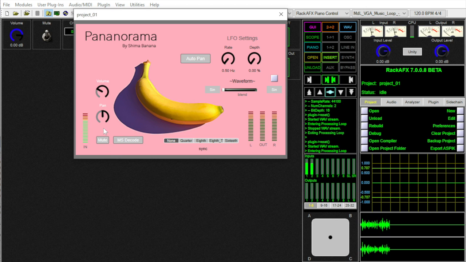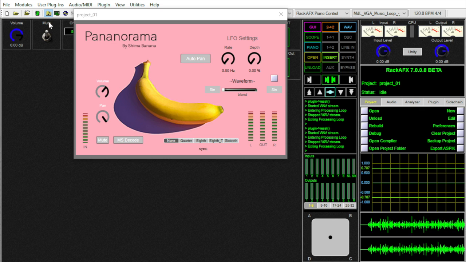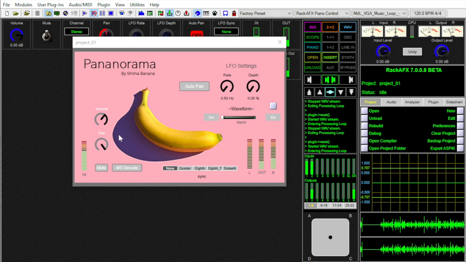Okay, so here we have basics, volume, panning. On the meters we have left meter, right channel meter, and then in the middle the two of them summed together. We have a mute button, which is pretty straightforward.